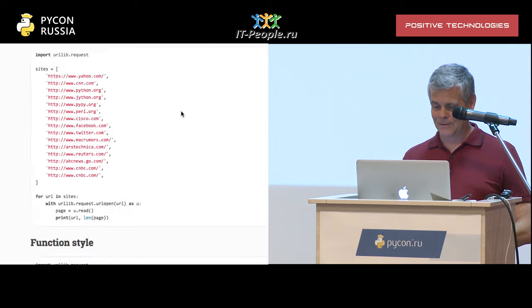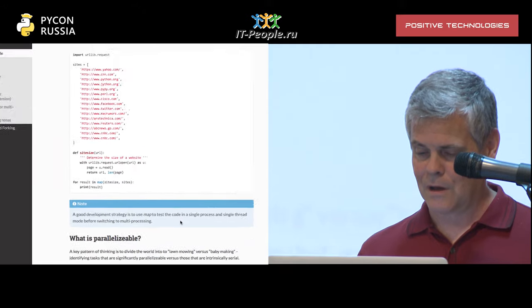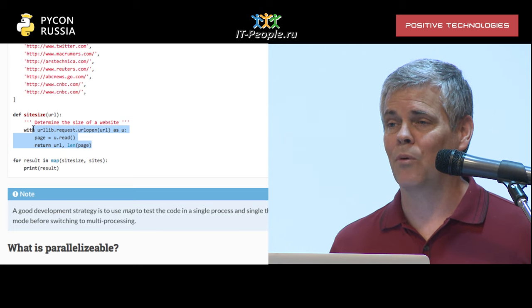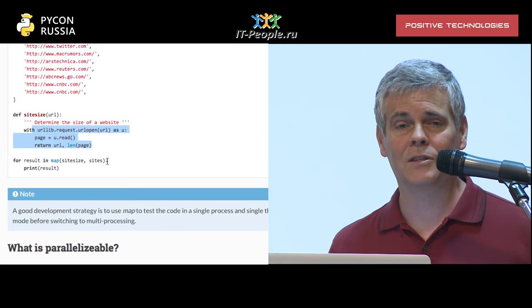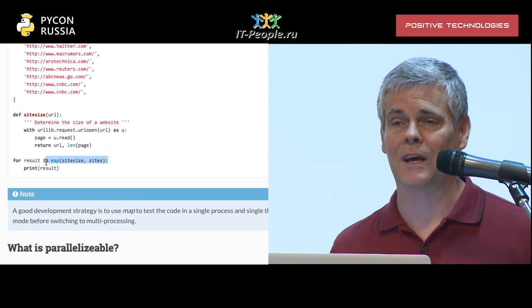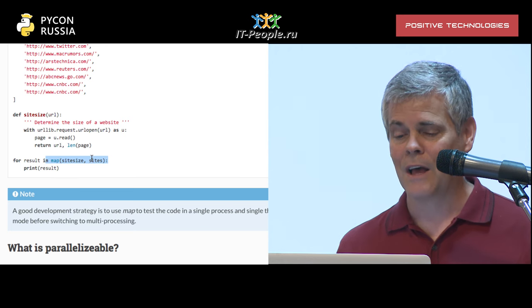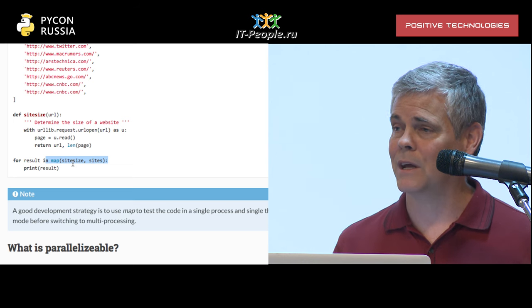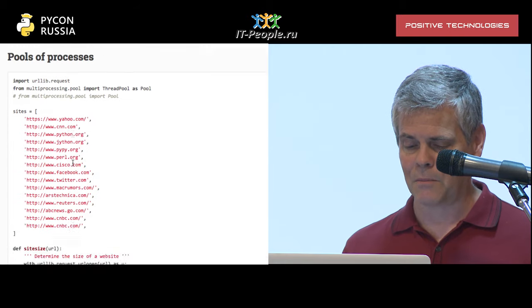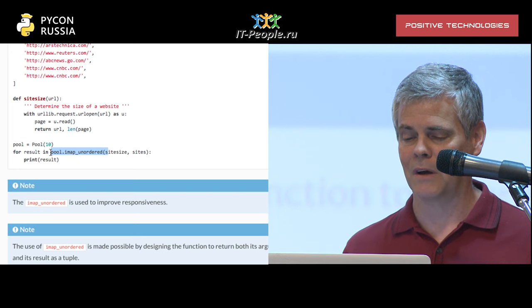You've seen the scripting style. That's the code we looked at before. Function style. We just factored out a function. What is the site size? This is, I believe, an important step. Remember, I suggested you should get your code correct in a single-threaded, single-process mode first. And one of the easiest ways to do that is to use map, which is sequential. So we test the code and make sure that it works. The great thing about switching to the map form is it makes it easy to transition to a multiprocessing map. And so the multiprocessing version of map, the only thing we need to change is to the pool imap_unordered.